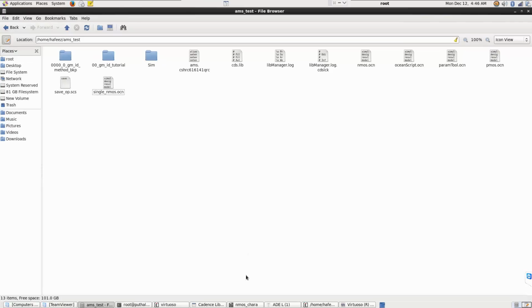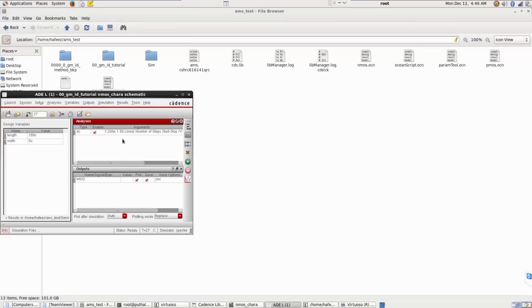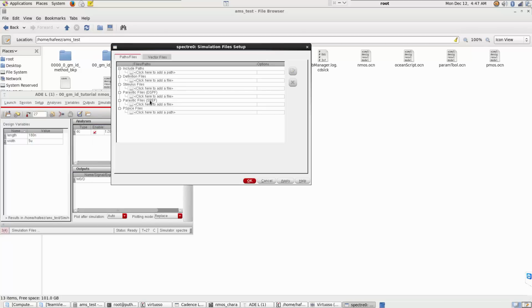Close it, and now we have to add this file to our ADE. You can add this file anywhere you want. You can add it to your model library, or you can add the file to the simulation files. It doesn't matter where you include it. The only thing that matters is that you include this file somewhere, even in the model library, or here itself you can add it. So I'm adding it in the definition file.